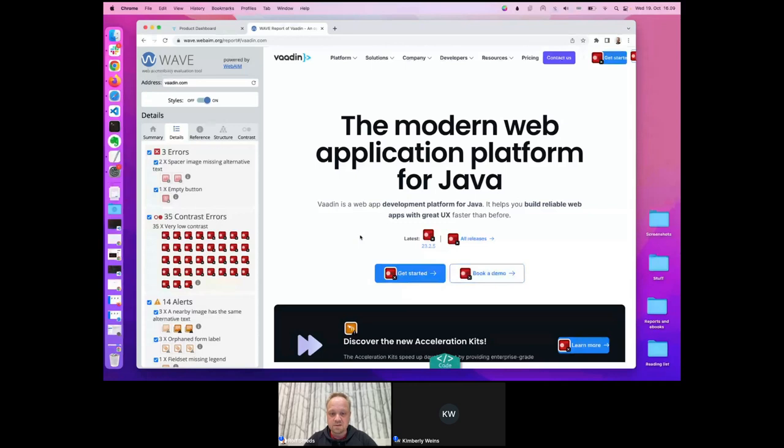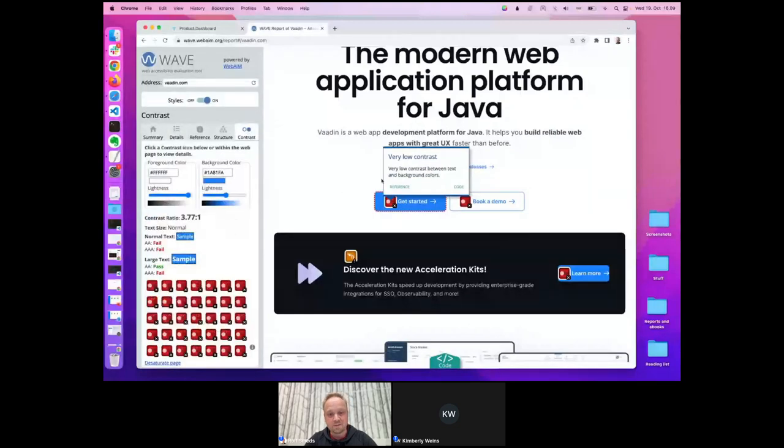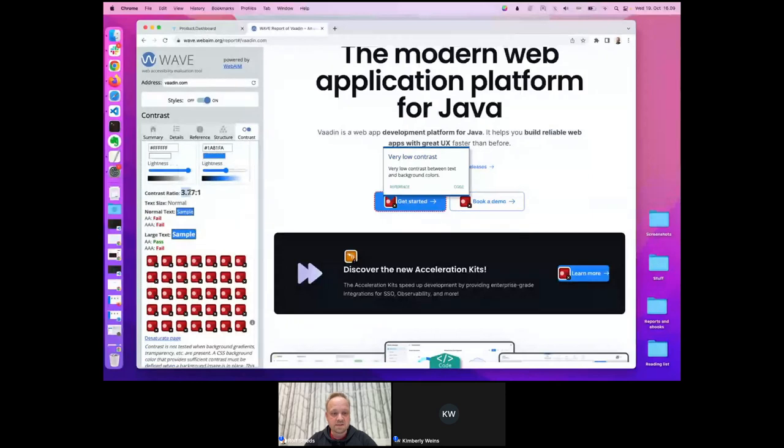So if we scroll down to this Get Started button here, we can click that one, the red highlight, and go to the contrast tab here, and that will show you the colors that Wave found on this button. There's a background color here that is a blue and a white foreground color. So the text color is a foreground. And below here, you'll see the contrast ratio, which is 3.77 to 1. That doesn't necessarily tell you anything unless you know the WCAG standard, in which case you would know that that is not sufficient for this font size.